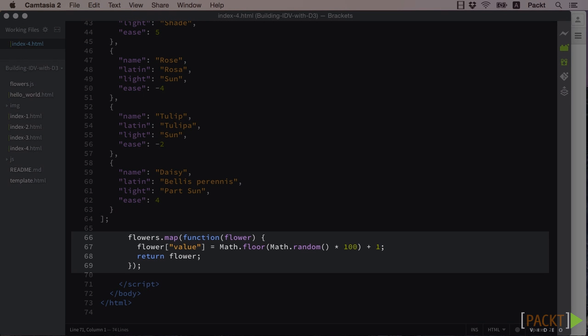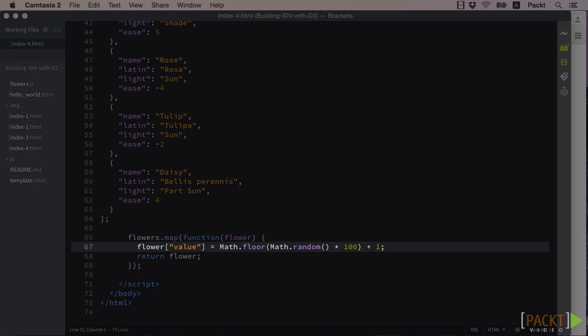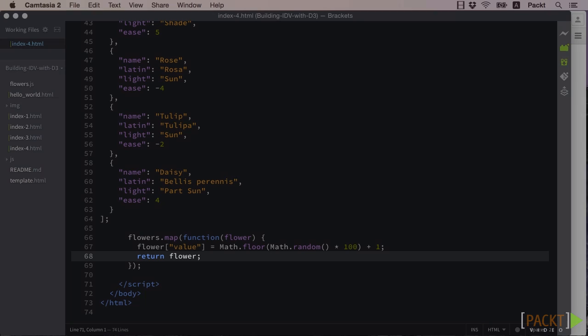manually. But this is a great opportunity to introduce JavaScript's built-in map function, which we can use to iterate through each element, manipulate it in some way, and return our new object. This is a common technique used in many programming languages, especially when dealing with large or complex datasets. We'll pass an anonymous function as an argument to our map function. We'll then assign a random integer between 1 and 100 to be our value key and return this new object.